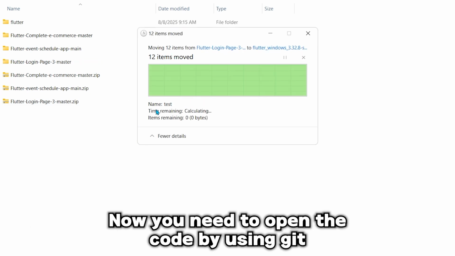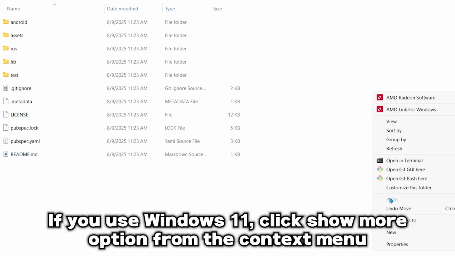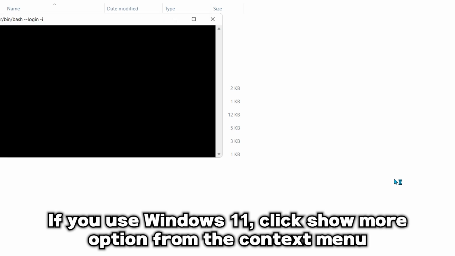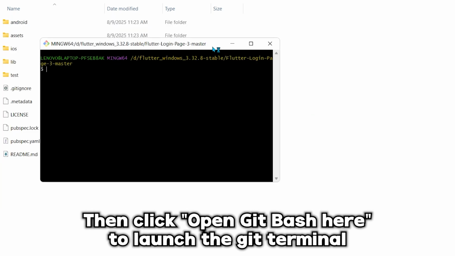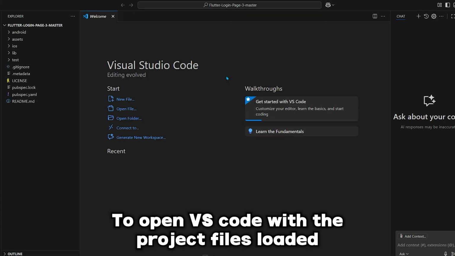Now you need to open the code by using Git. Navigate to the extracted folder and right-click inside it. If you use Windows 11, click Show More option from the context menu. Then click Open Git Bash here to launch the Git terminal. Inside the Git terminal, type code period to open VS Code with the project files loaded.